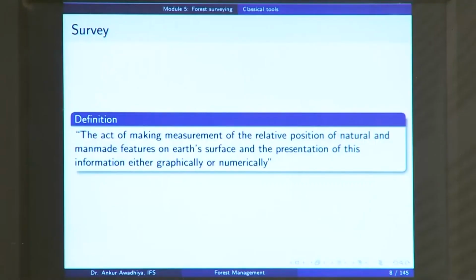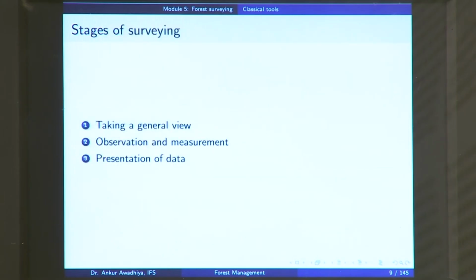So, you can present this information either graphically or numerically and when you do all of these, when you are taking the measurements and you are presenting this information, then this whole process is known as survey. A survey is generally done in 3 stages. The first one is to have a general view of the whole area. You can also refer to this as a reconnaissance.